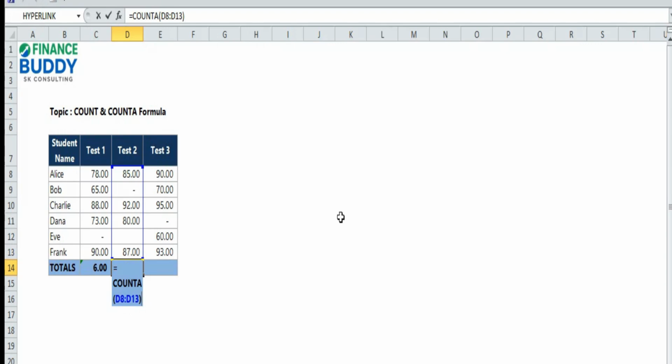Now I take my cursor, I hover over the corner of the selected range, I drag it up and then press enter. Now you can see the count has become 6. I put, let's say, 0, the count becomes 7. I remove 0, it is 6.